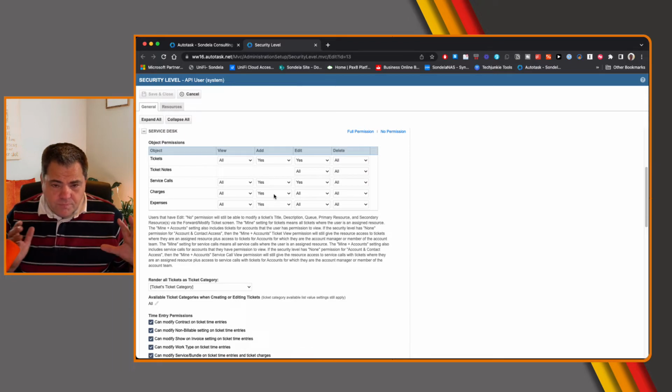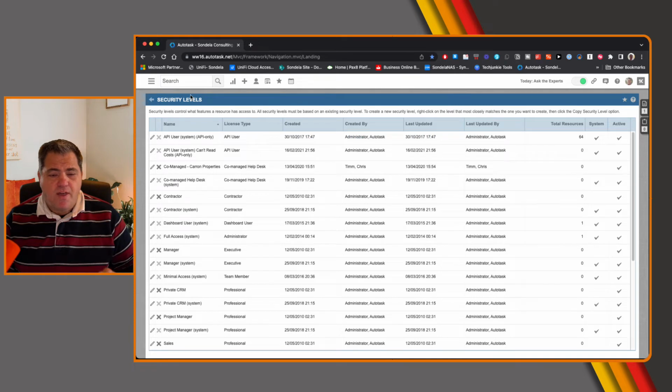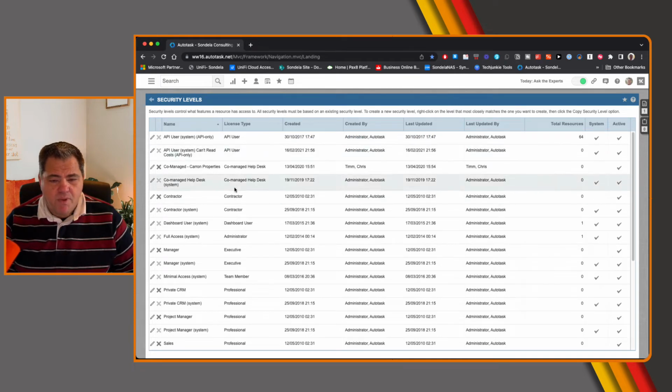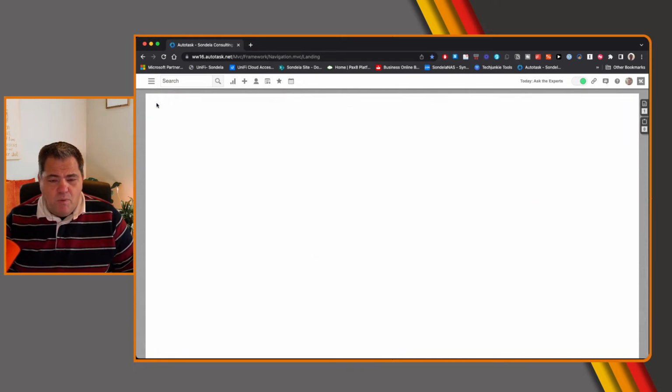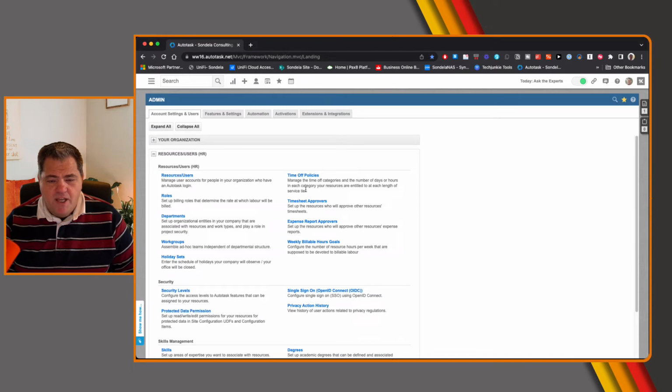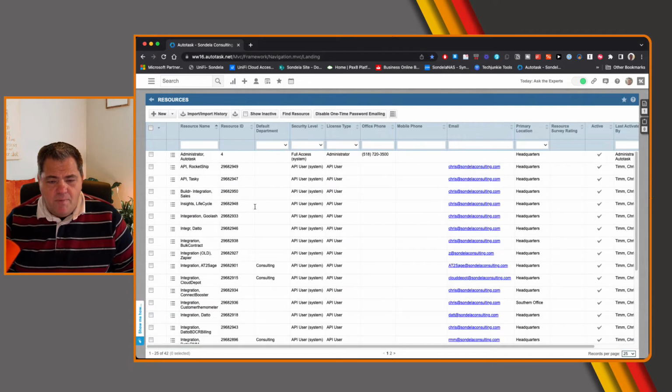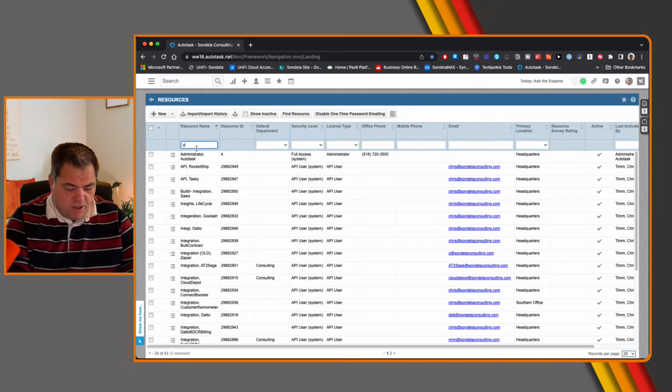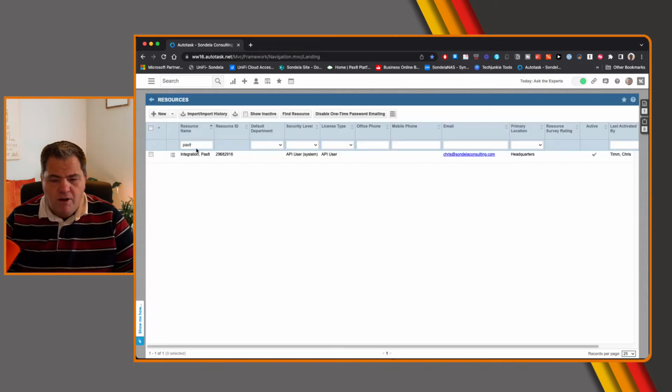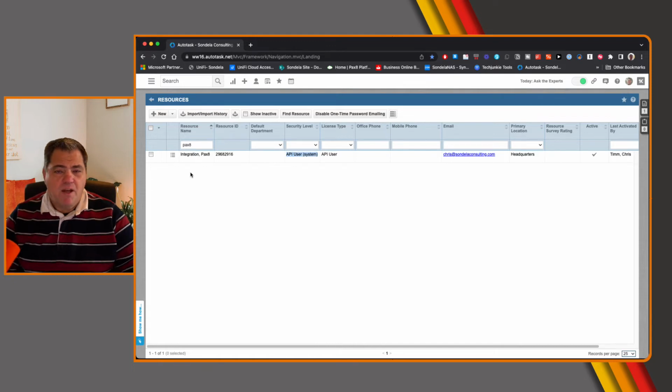So it's really, really important that we make sure that we lock these things down so that they don't have the ability to do that. So let's go and actually take a look at one of these API users that I have set up. If we go back to the users in here, let's just look at one of these integrations. I know that Pax8, for example, doesn't need to create tickets. It also doesn't need any admin access.